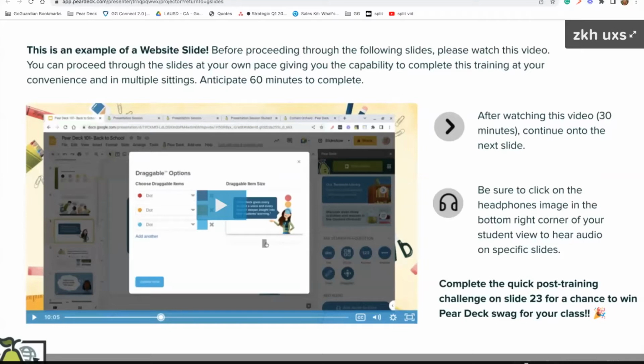So what should have just showed up on your side is a website slide. The website slide is where you can embed different things, websites, right there on the Pear Deck, giving the students the ability to click the play button and watch the video or interact with the website themselves. So go ahead and click that play button on that video just so you can see what that looks like, what that feels like. And then we'll keep going through here in just a moment.